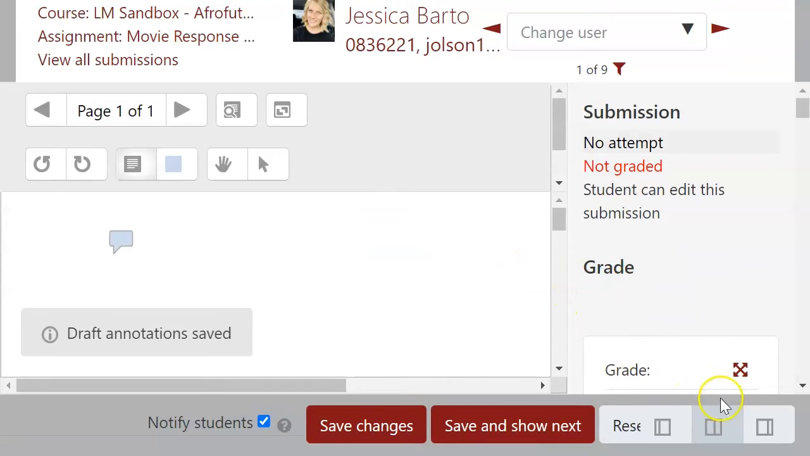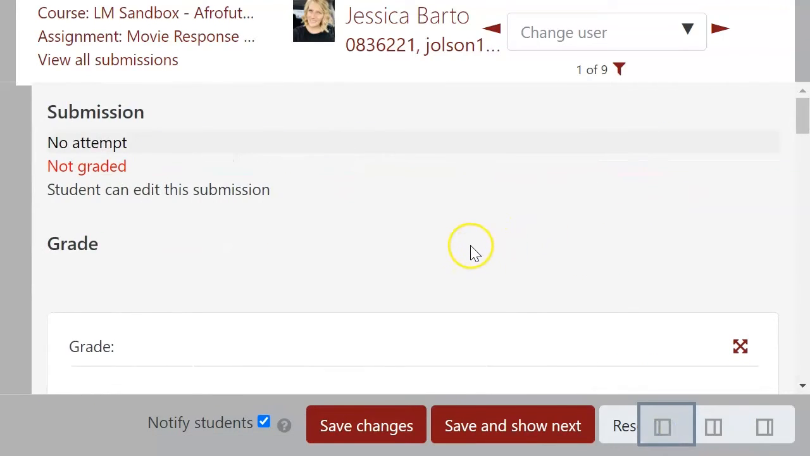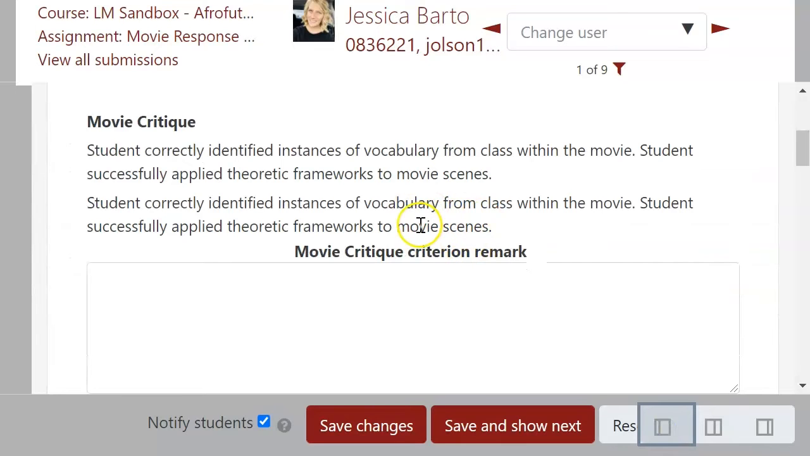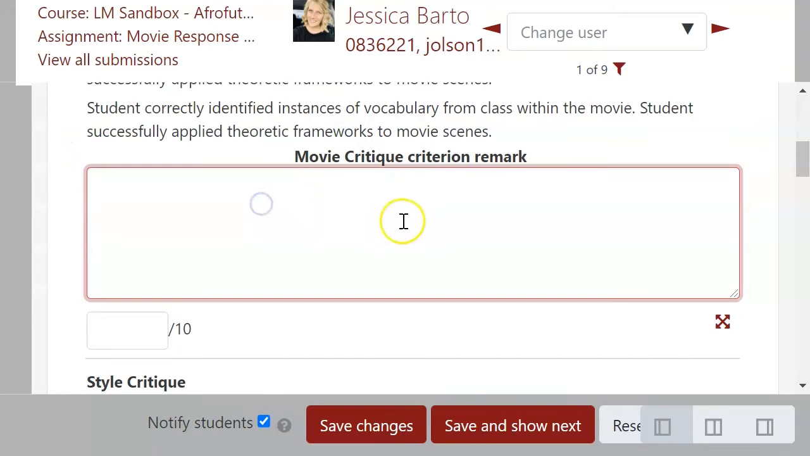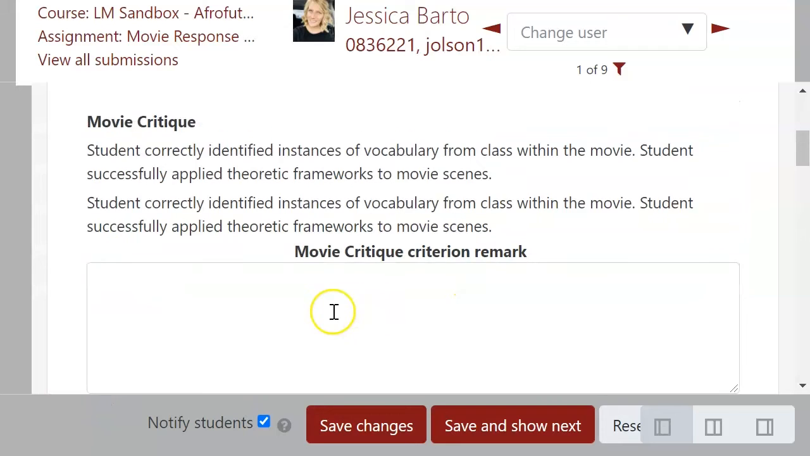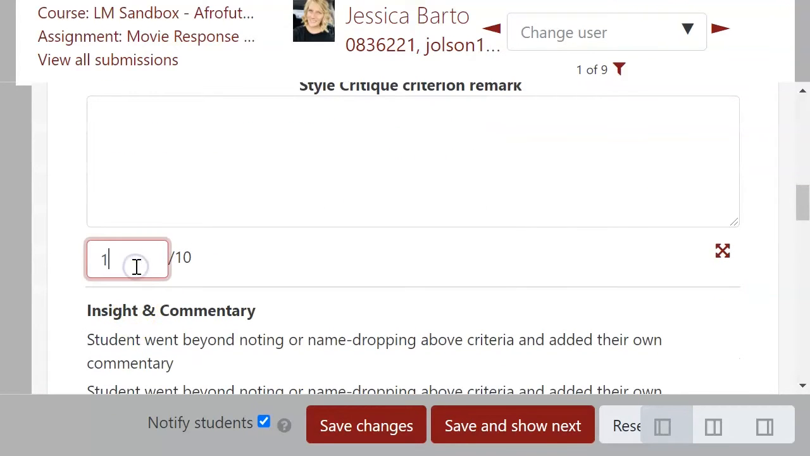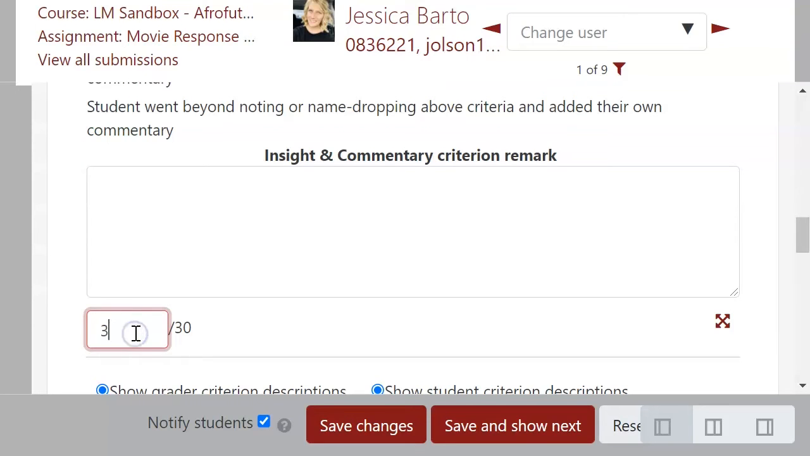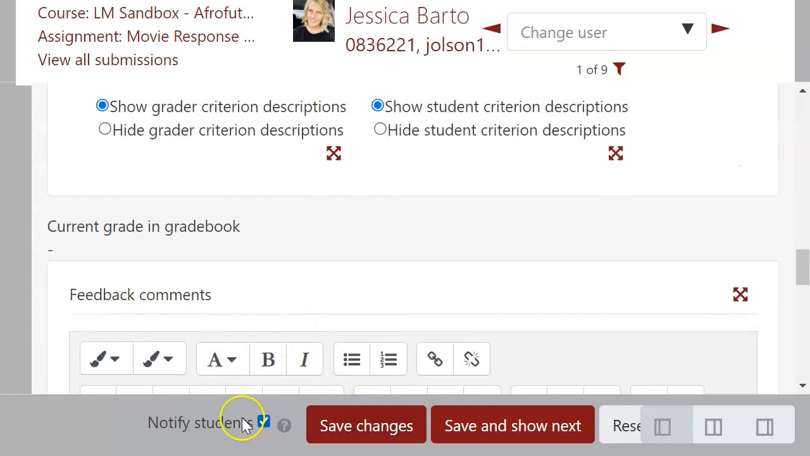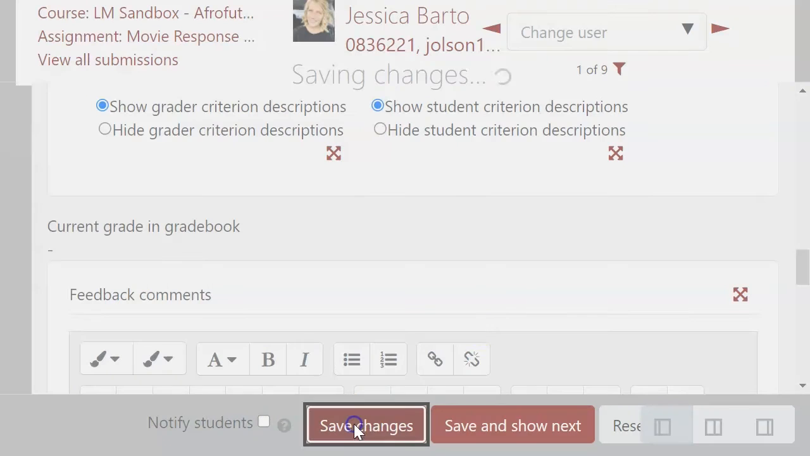But what I really want to show you is this section where we have the grades. So this is the grading guide, and I can put in my qualitative feedback here. Hey, you did a good job on this. Make sure you're paying more attention to this, this, and this, and then give my student their numerical score. So I'm gonna give just 10 and 10 and 30 here, and then don't want to notify her. Save changes.